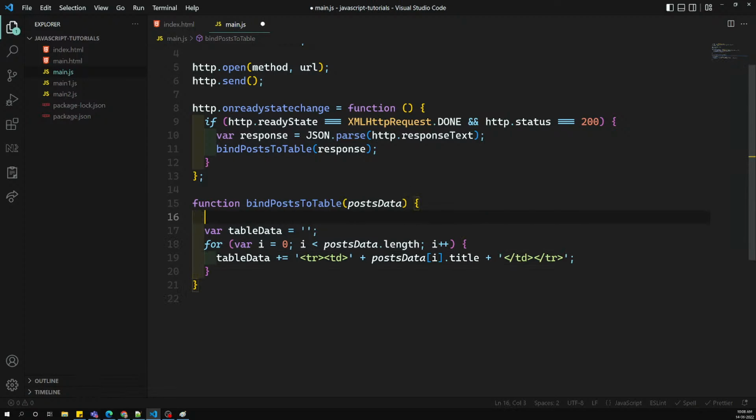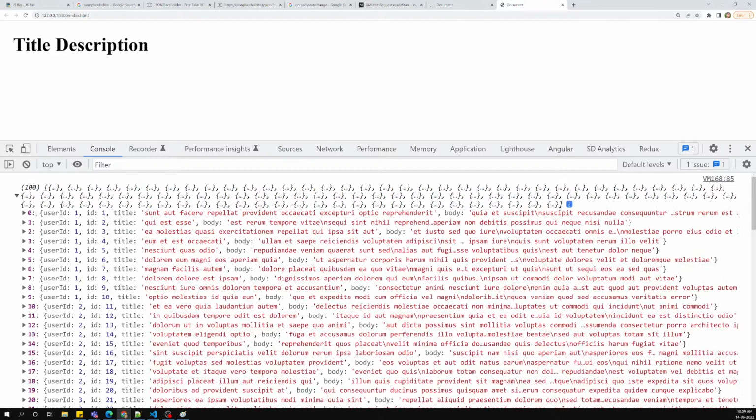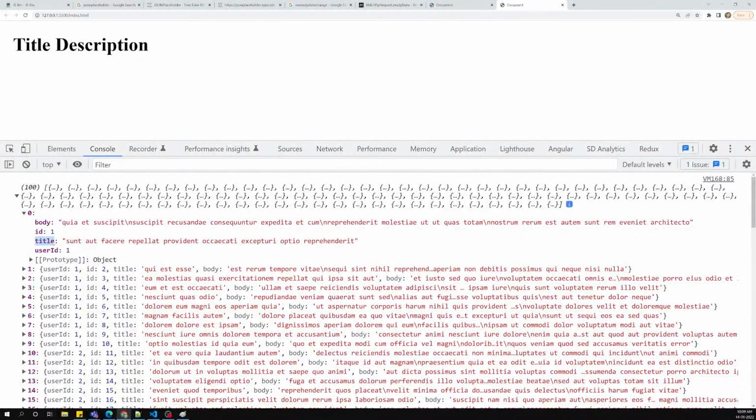Okay, I have removed the console. So let's try to do the console of that post data. Let me show you the response. Now if we try to see the response, here I am looping over each one, 0, 1, 2, and inside this one I am trying to get this post data dot title and also body. Where is this body? Yeah, I am trying to get this body.